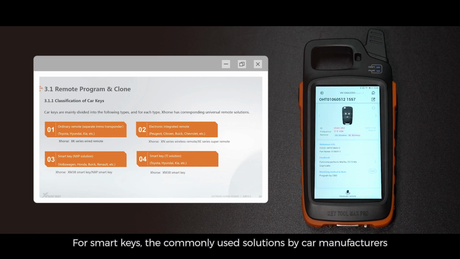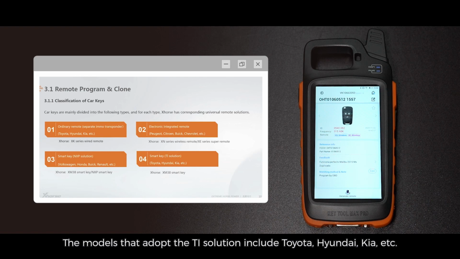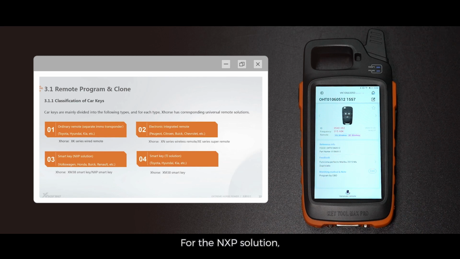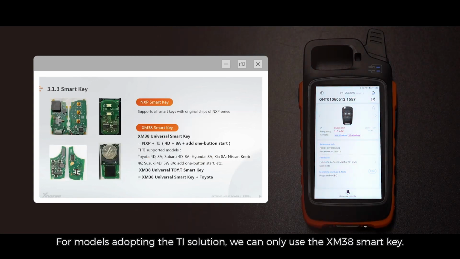For smart keys, the commonly used solutions by car manufacturers include NXP and T solutions. There are many models that adopt the NXP solution, such as Volkswagen, Honda, Buick, Renault, and so on. The models that adopt the T solution include Toyota, Hyundai, Kia, and so on. For the NXP solution, we can use this Xhorse self-developed XM38 Smart Key or use Xhorse NXP Smart Key. For models adopting the T solution, we can only use the XM38 Smart Key.